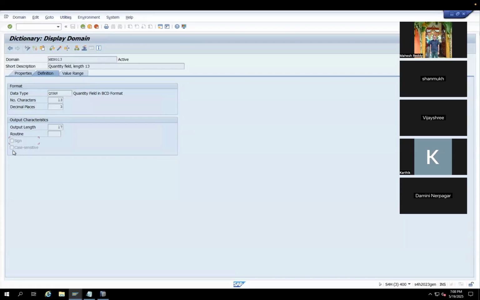Case sensitive, this one. Yes, sir. I tried. If you want only small letters, we use this option, case sensitive. Otherwise, by default, it will convert whatever you enter into capital letters, right?